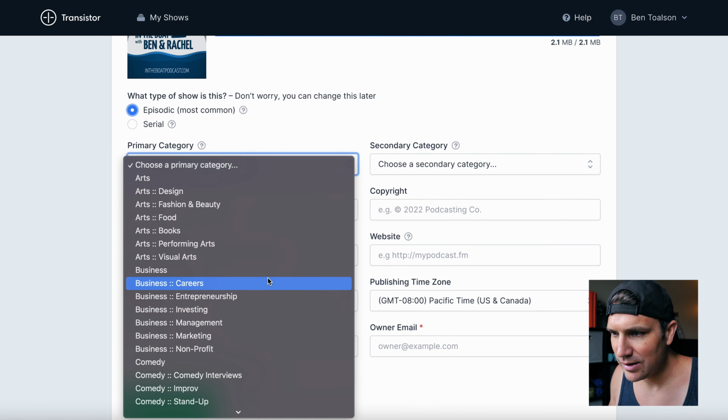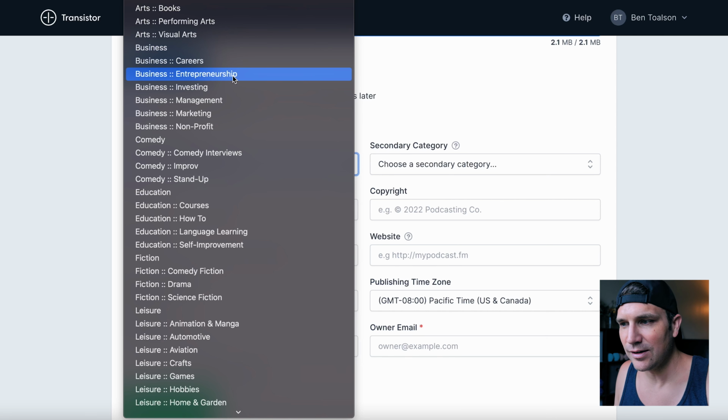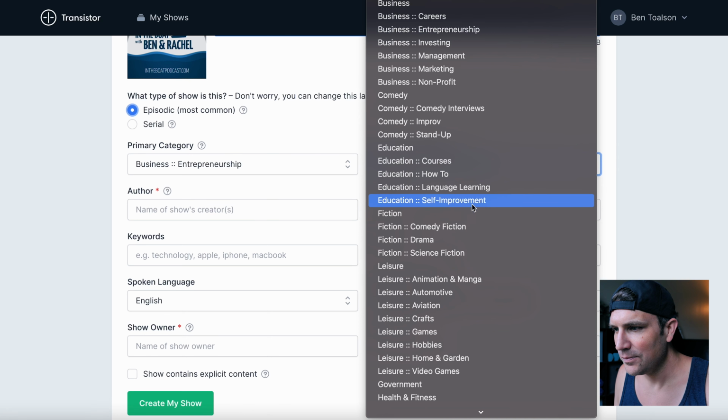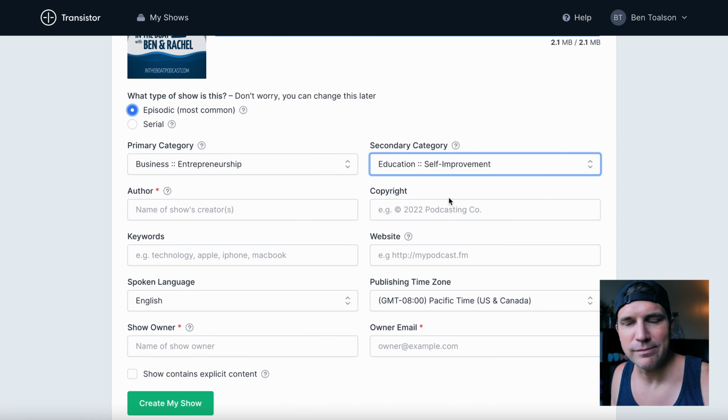Primary category is going to be, this is always the hard part because I have trouble figuring out what category fits best with what we talk about. So I'd say even though we talk a lot about creativity, most of what we talk about falls in the category of entrepreneurship and business and productivity. So I think we'll do business, entrepreneurship, and then as a second category, we'll do education, self-improvement. I can always go back and change these later.